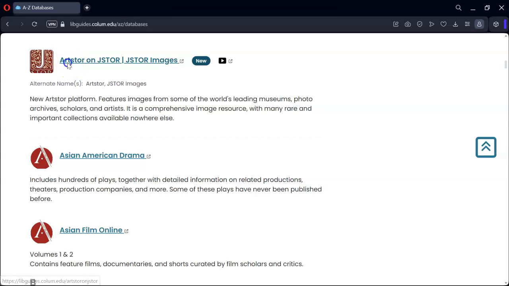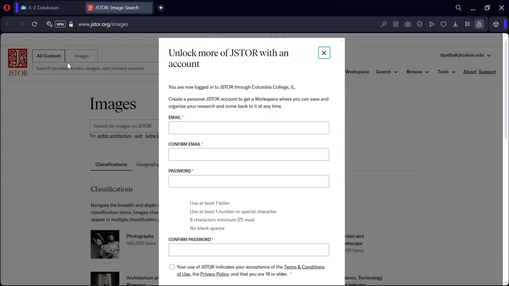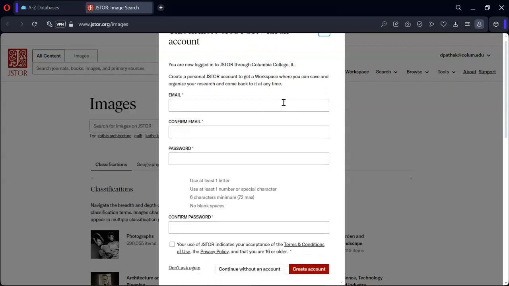So let's go ahead and click on the database to go there. And we're going to see this pop up. Now before you reach this screen, you may be prompted to first sign in with your Columbia College credentials, so be sure to do that if you haven't done so already. So now when we're here, we simply fill out the form. You can see I do have an account, so I won't be submitting the form, but I'll just walk through it with you to show you.